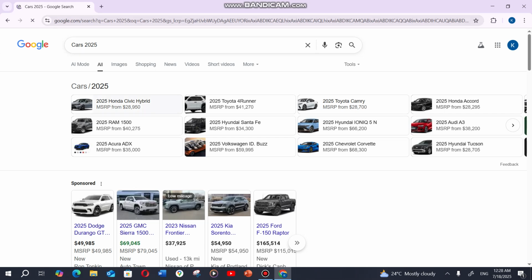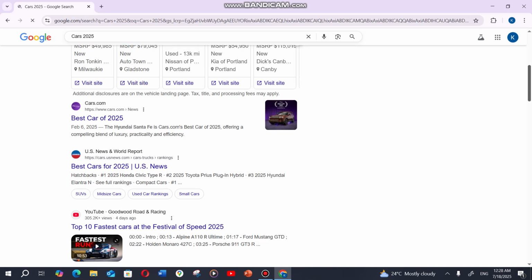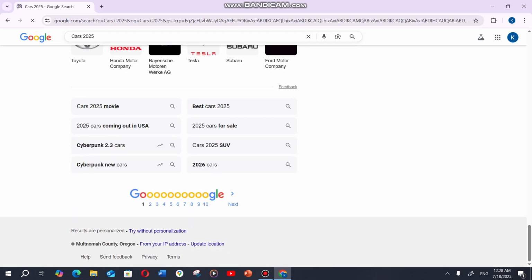So you can see Honda Civic Hybrid. You can see the search results. So we are moving down. In order for you to know that you have been connected to a VPN, let's go down. From where my mouse pointer is, you can see we have Multnomah County, Oregon, which is in the United States of America, from my IP address. So yes, it's a way to know that your VPN has been connected.